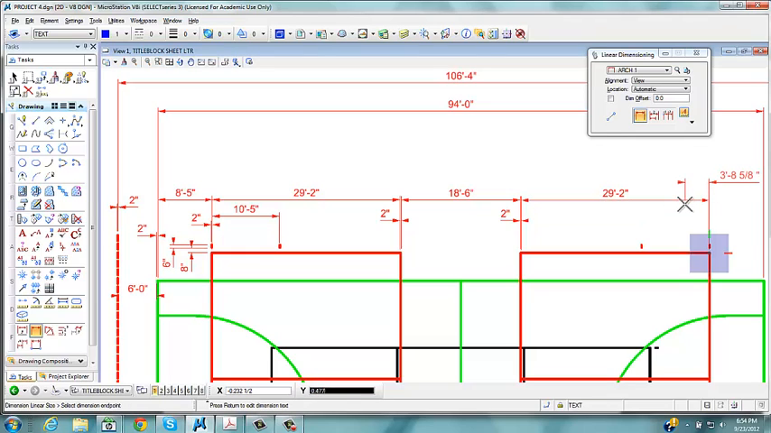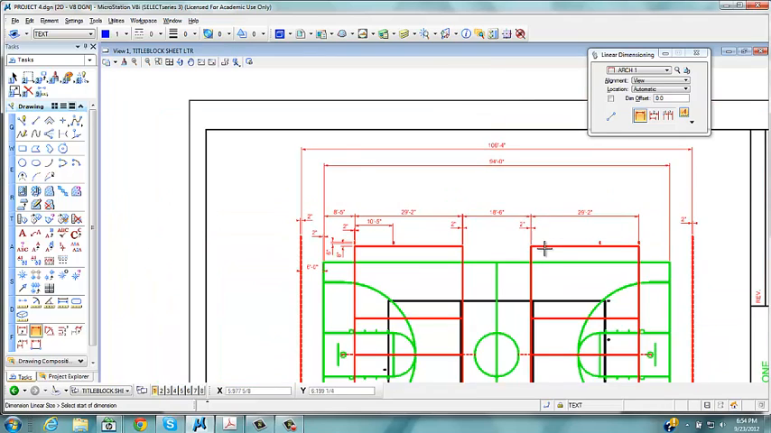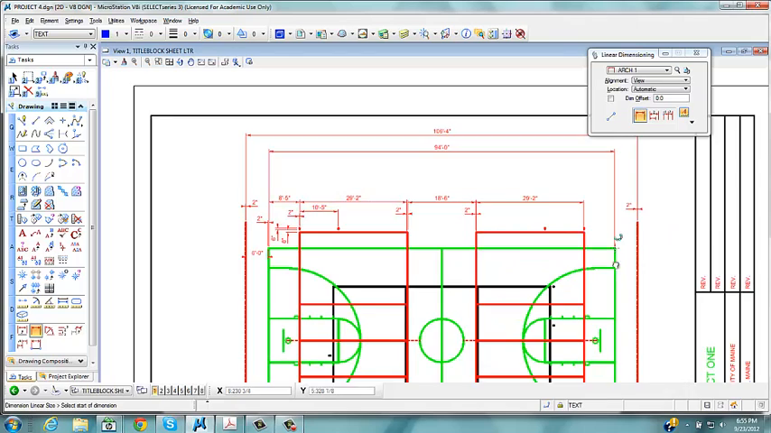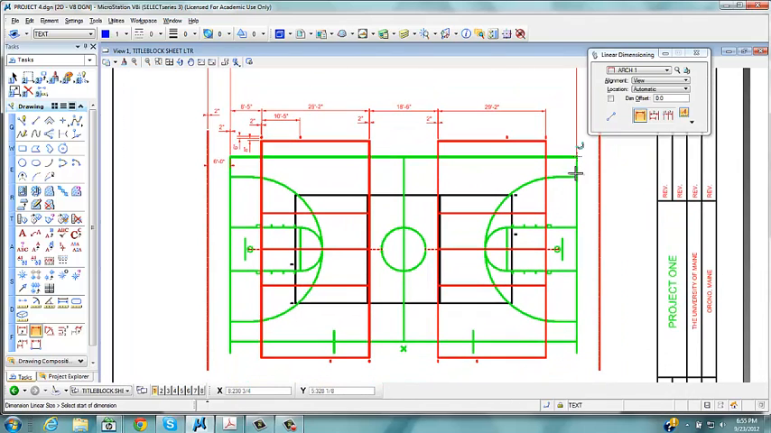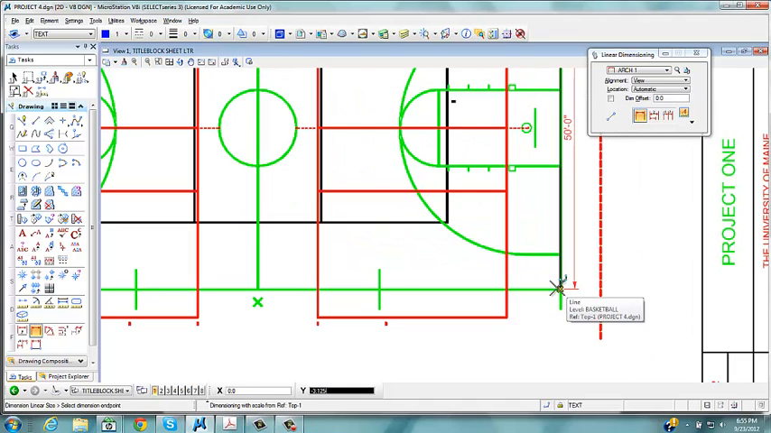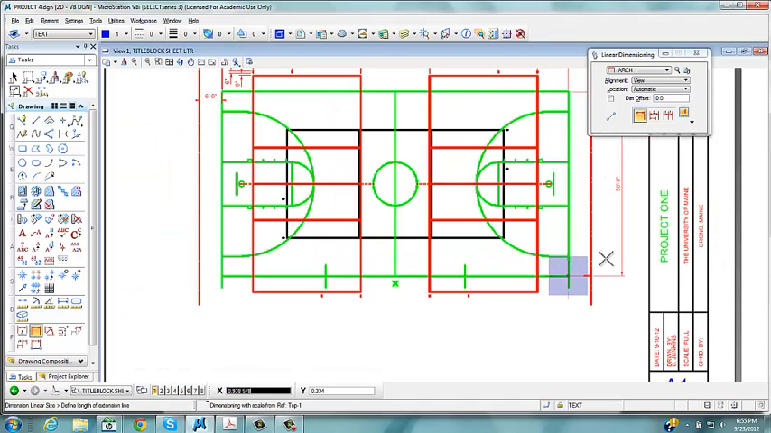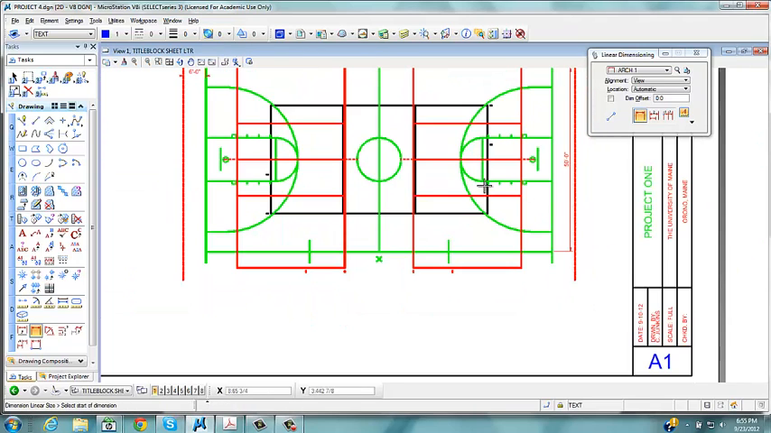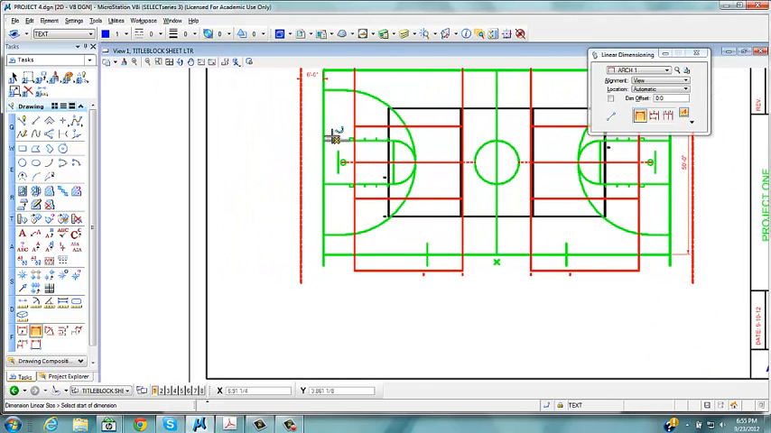Again, we're going to go 29 foot 2. This is going to be the same, so we really don't have to dimension any of this material. We'll start on this side, inside the line, 50 feet wide. I really don't want to cross this one out here if I can help it, so I'll leave that just inside.